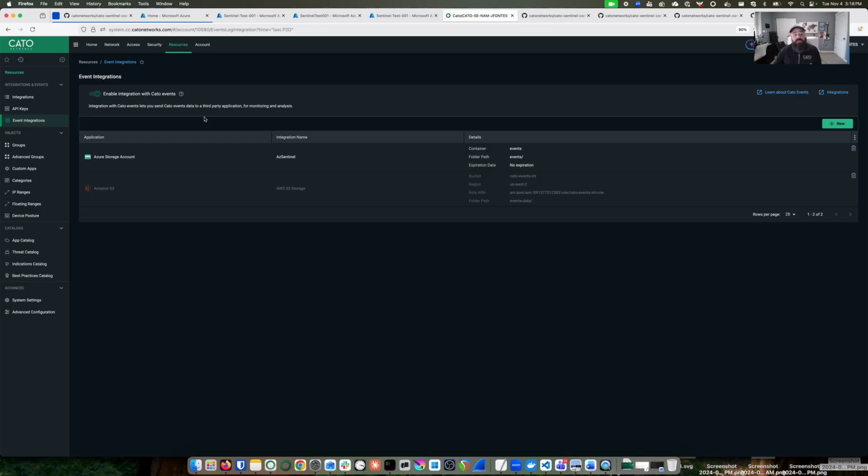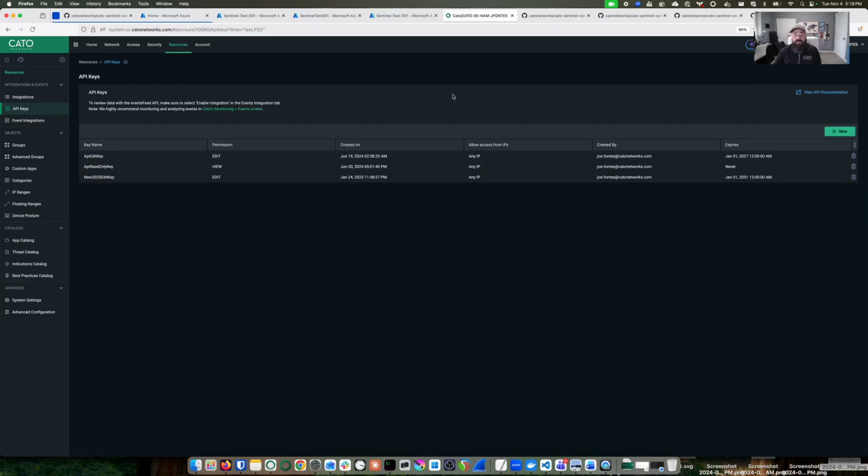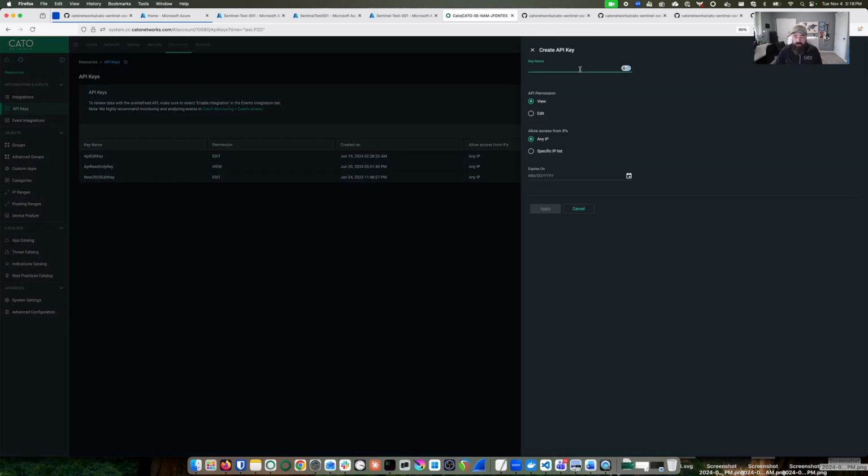Now that we've ensured that the event integration is enabled, we're going to click on API keys, and we're going to create an associated API key. So name it whatever you would want. We only need view permissions here because we're only reading data to bring into Azure. And then for the expires on, select some point in the future so that we don't have a key expiry.